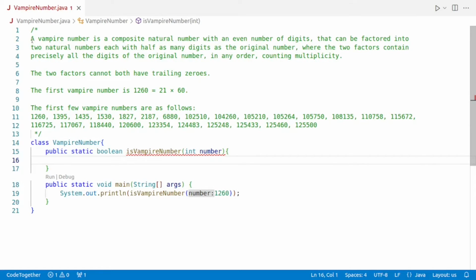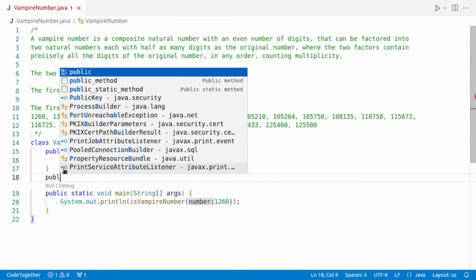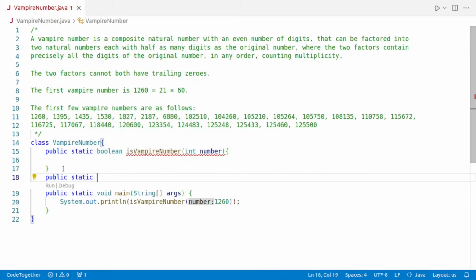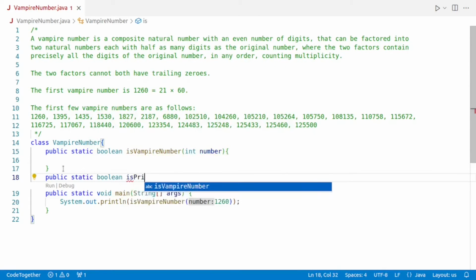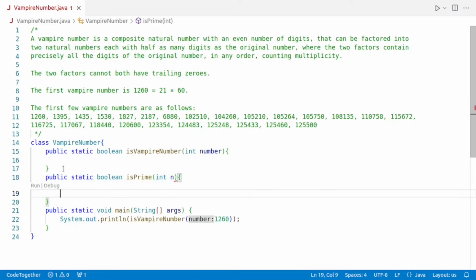So the first thing is that a vampire number is a composite natural number. That means the number is not prime. So we need to check whether a number is prime or not, and for that we'll make a method. I'll say public static boolean isPrime, and then we'll have the number, let's say int n.